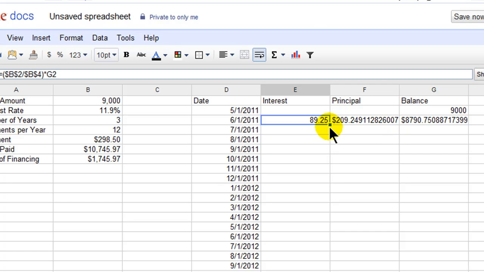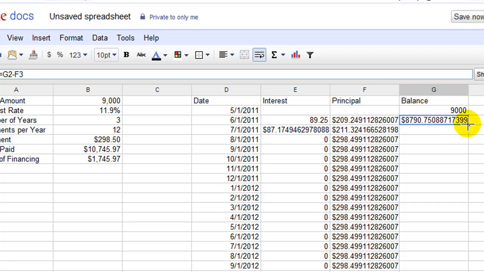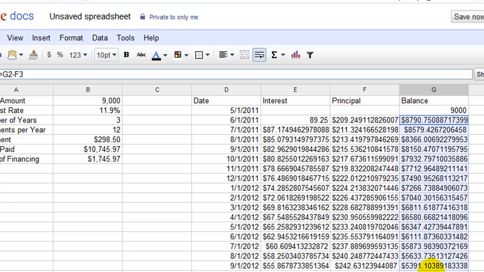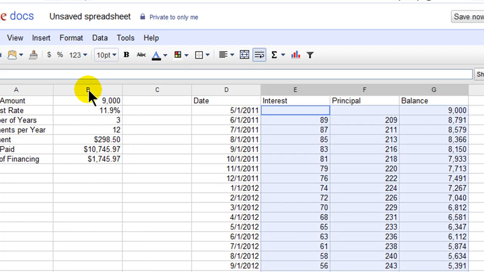So if I click on my interest cell, and I'll just drag that down a bit here, take my principal cell, drag that one down a bit, take my balance cell, and I'll drag that one down a bit. Now I've got a bunch of weird looking numbers here that look really big, so I'm going to go ahead and select all of these, and I'll format them as, actually let me just do a format number, and I'll just round them. Makes them a little simpler to look at.